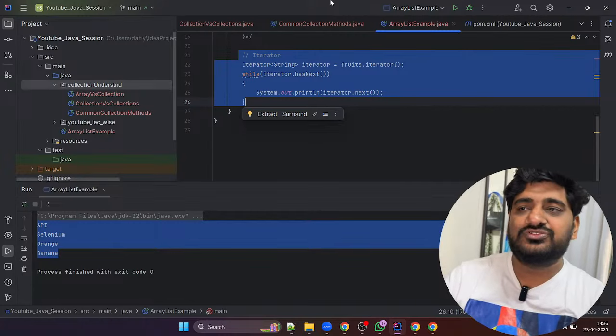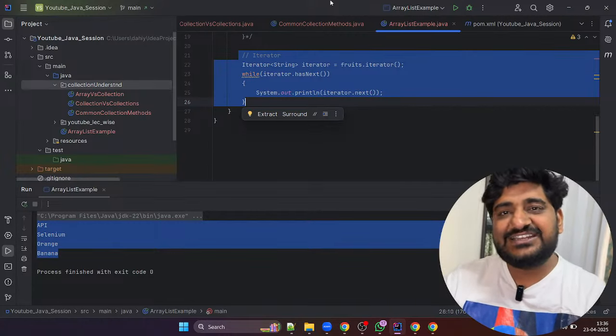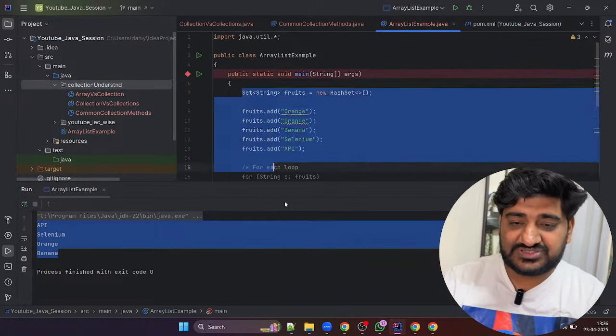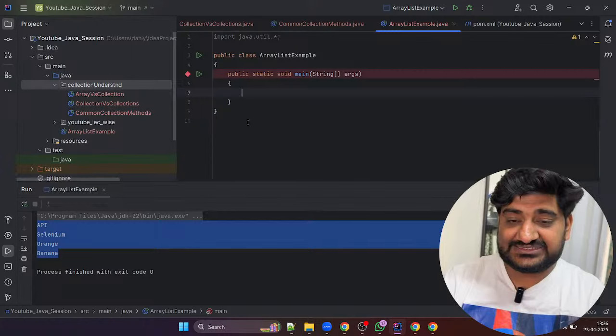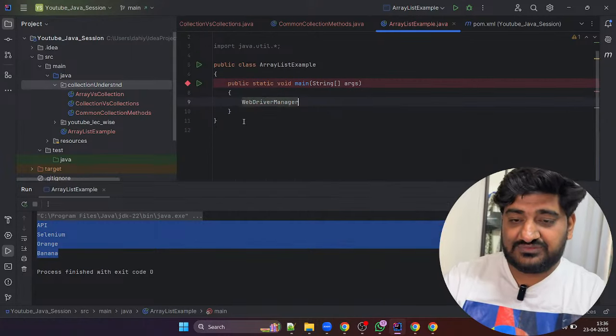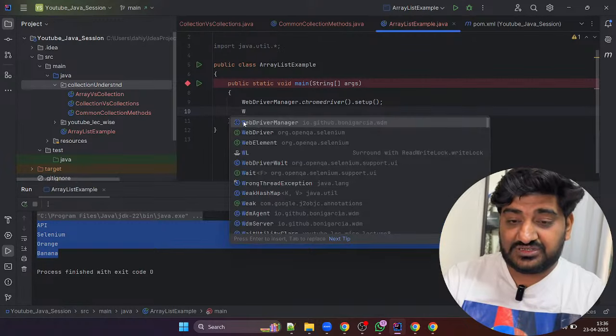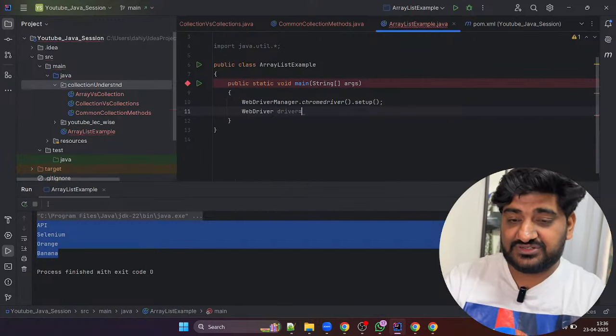Now we will move to some HashSet real-time examples from the perspective of automation. So let's set up WebDriver: WebDriverManager, set up the driver.